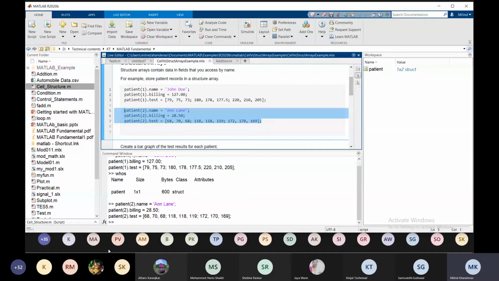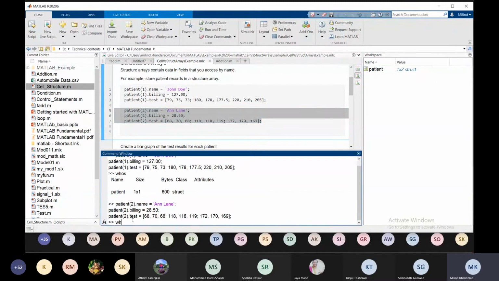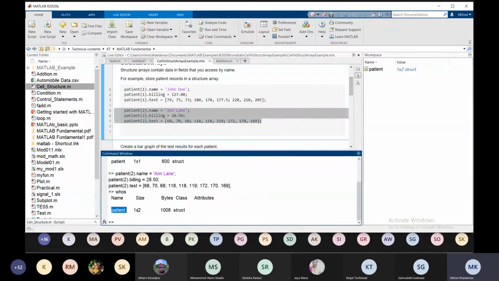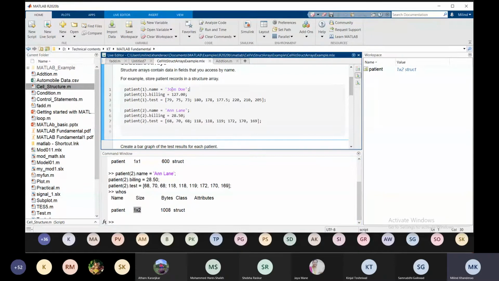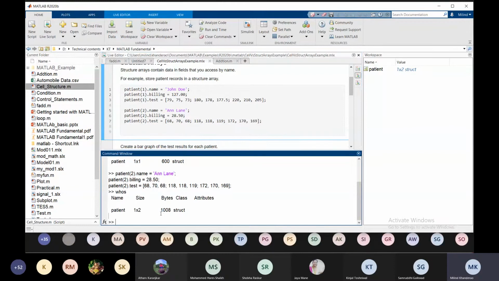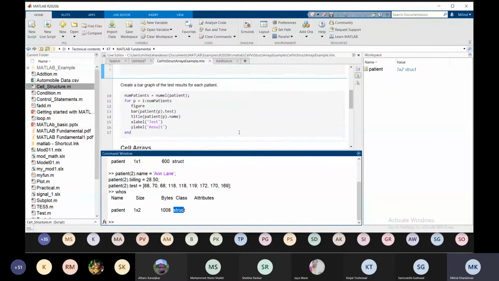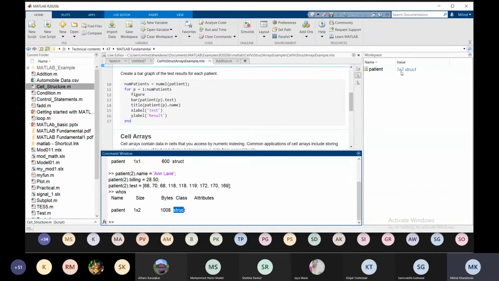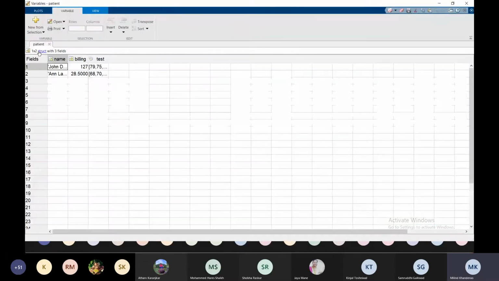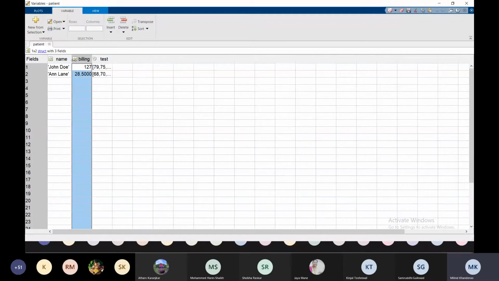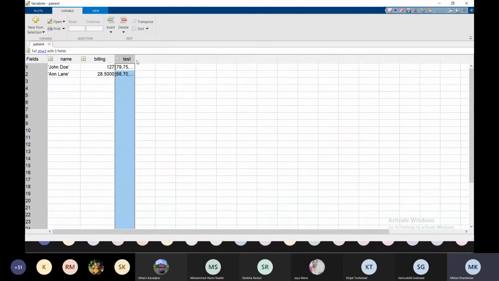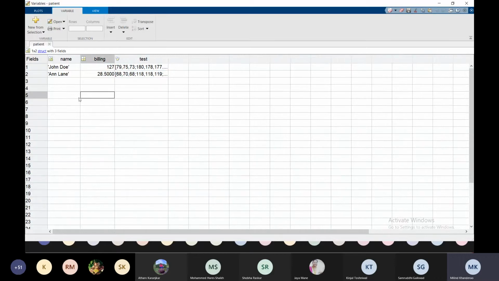Okay, same. Now you will see the patient size which is 1 by 2. We added the first name which is John, the second which is Anne, and it occupies 1008 bytes, class which is structure. Now you have the data in your workspace, let me show you. You can see the fields, the name, the billing.